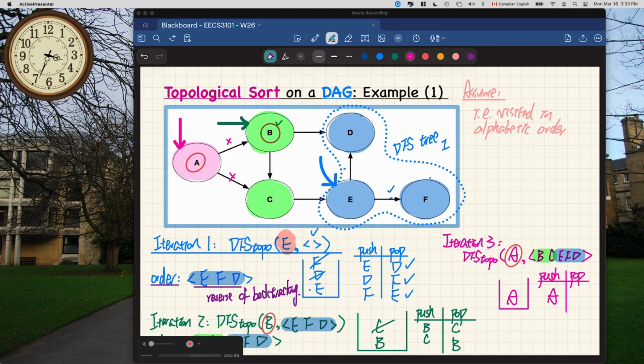So that one there is going to be popped right away. So the final order we have is going to be right here. We used to get E, F, D, and then B, C, and then we get A. So third iteration, first iteration, and second iteration.